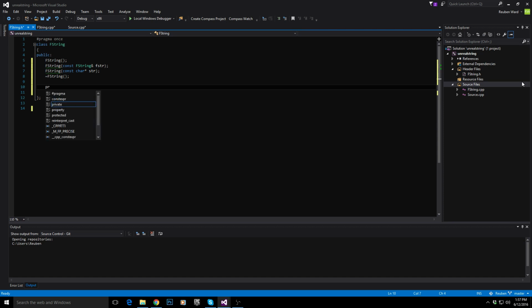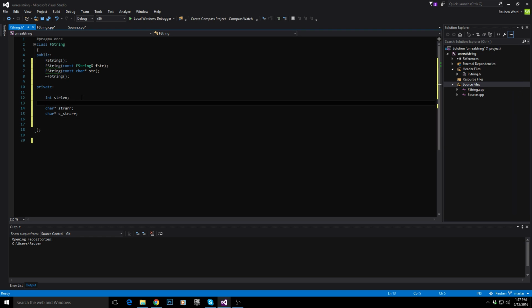We're going to make some private members inside of our FString class. We're going to make a string length. We're going to make a string array to hold all of our string in. We're also going to hold a C string array. And the C string array works differently to the string array, by the way. C strings work a little bit differently to normal C++ strings.